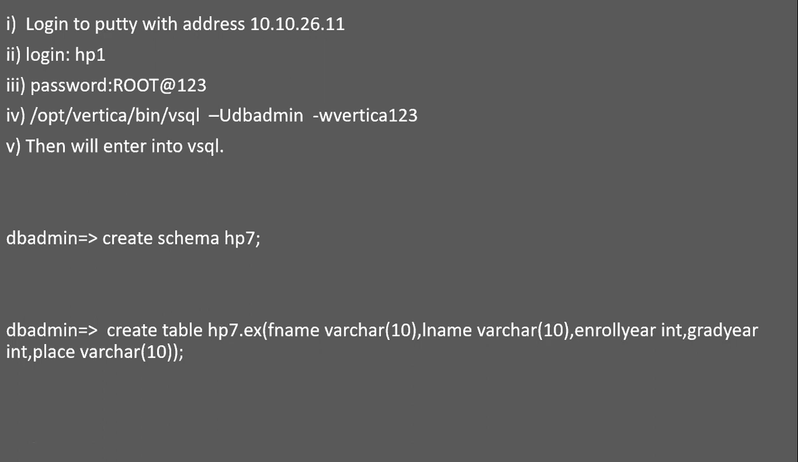Note that the table name is HP7.ex. Now, once you have created the table, you have to create a file which consists of some data delimited with commas, and that file content has to be loaded into this particular table. That is our job. This particular table consists of fname, lname, enroll year, graduation year, place.